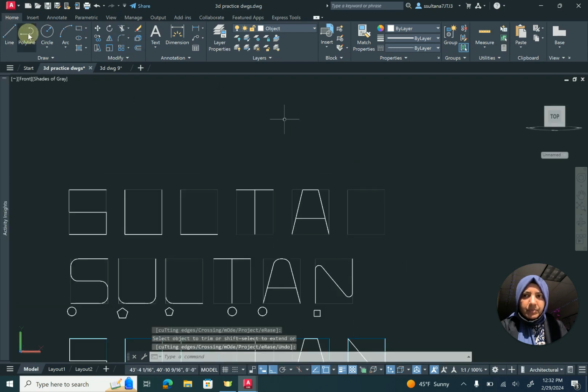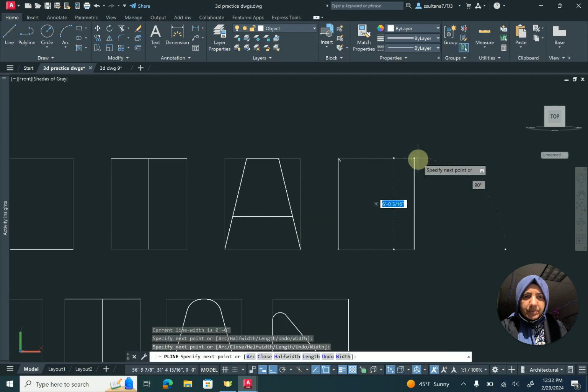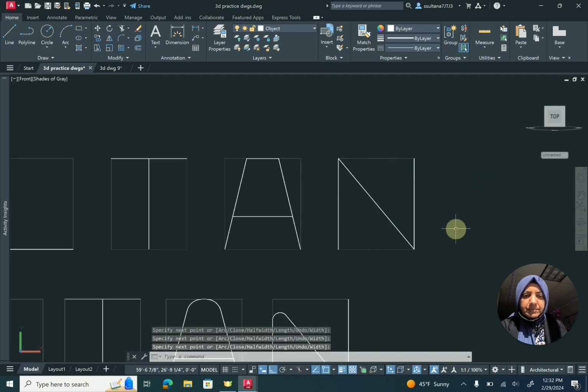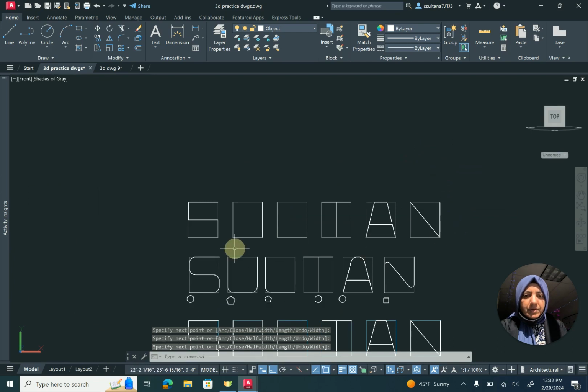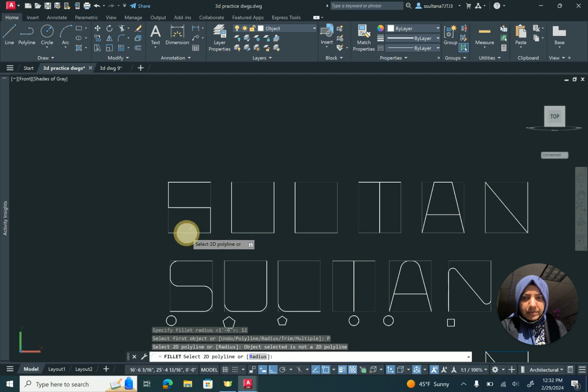For N, again polyline: start at the bottom, go up, diagonal, and up again, enter. Now the name is done. Now we are going to use the fillet command to round the edges. The radius for fillet is going to be 1 foot, or 12. And now you click on polyline and then click on your letter.